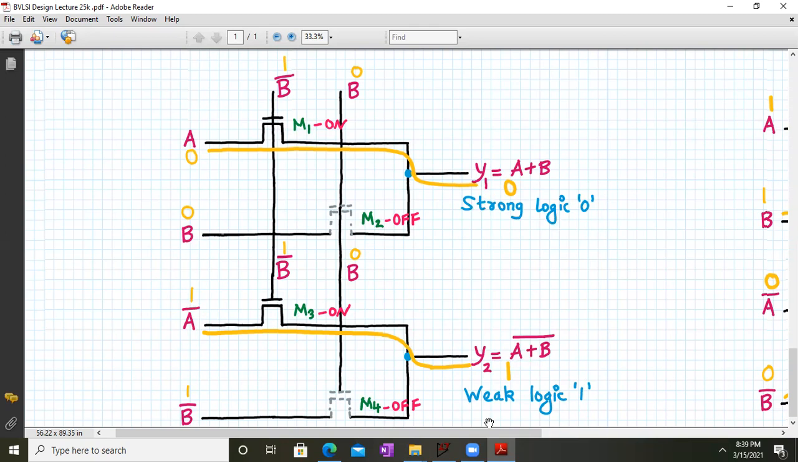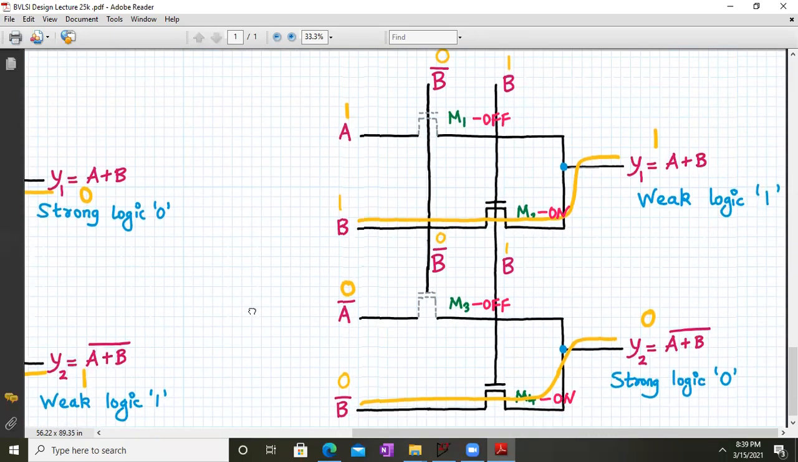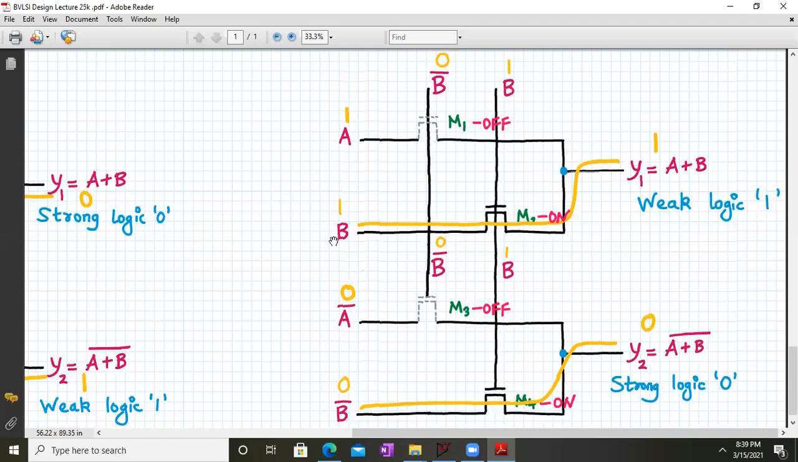Whereas for NOR, we get complementary, that is a weak logic 1. Let us go to the next case and the last case. Here A and B are 1 and 1. So B bar will be 0. That means M1 and M3 are off. And B is logic 1. That means M2 and M4 are on. So M2 passes a weak logic 1, because on the input side we have logic 1, and it passes a weak logic 1. And here M4 passes a strong logic 0.